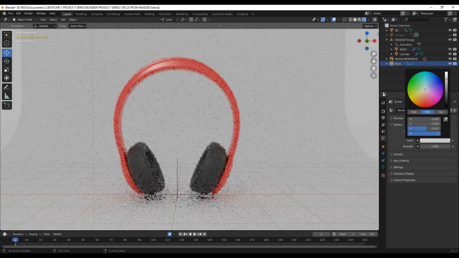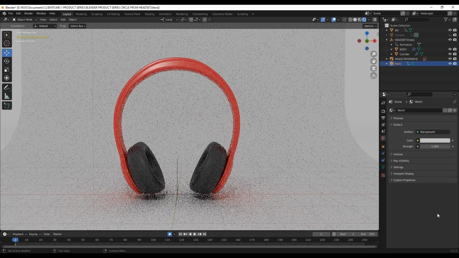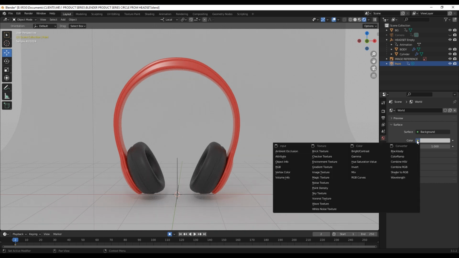So if I were to increase the lightness of this now, you see that it affects the lighting of our scene. But this is just a plain or linear light source. So we can now change the source of this lighting to an HDR environment. To do that, click this circle over here, and then here we select environment texture.